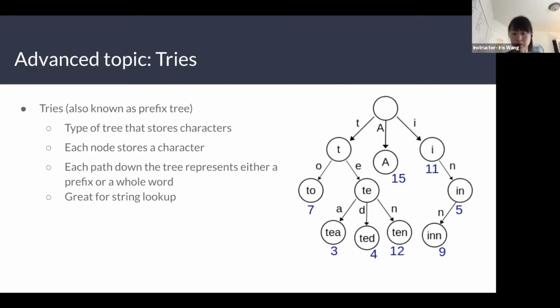So if we look at the trie on the right, we can walk through a quick example. You'll start off with the root of the tree.